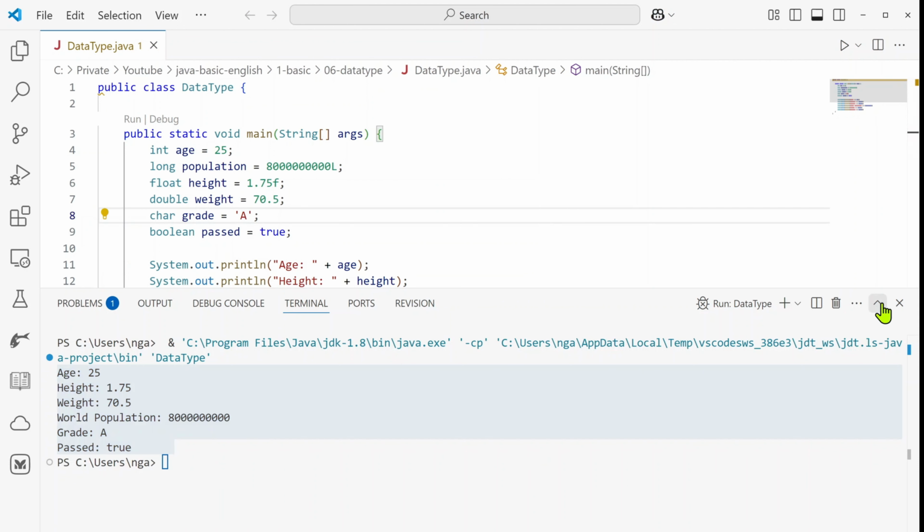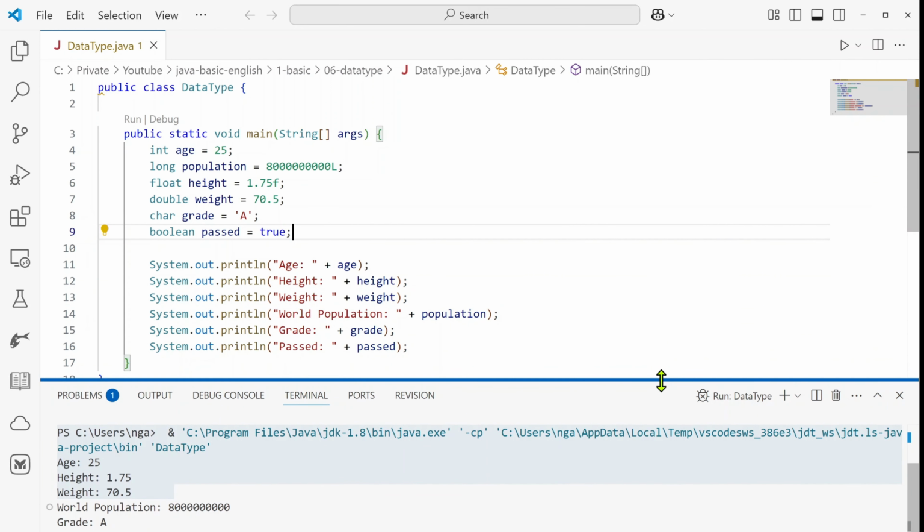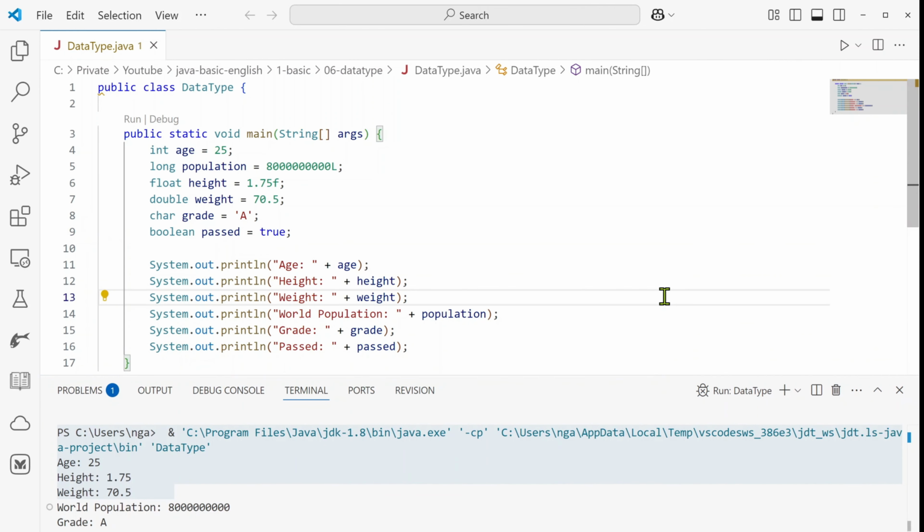That's a quick overview of Java's primitive data types. Understanding these basics will help you write clear and efficient code. Keep practicing, and you'll master Java in no time.